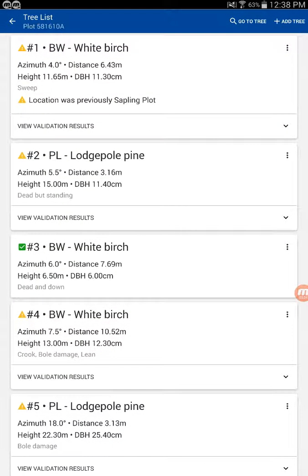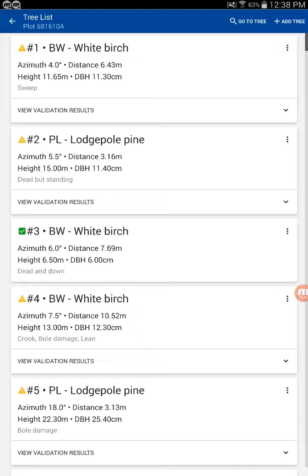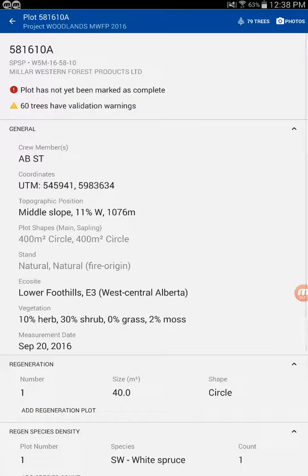Clicking back takes me back to the tree listing. We will see that tree number 1 no longer has an error icon next to it because we have entered a height. Clicking back again takes me back to the plot detail screen, where once again the validation concerns listed at the top are now missing the one that stated that a tree had an error.